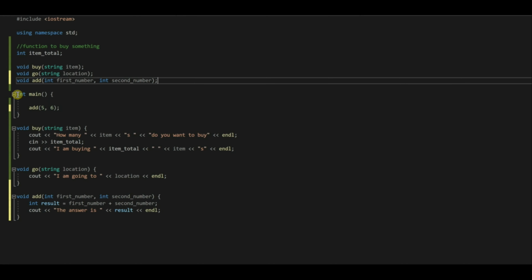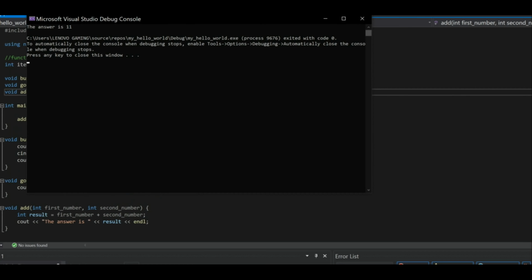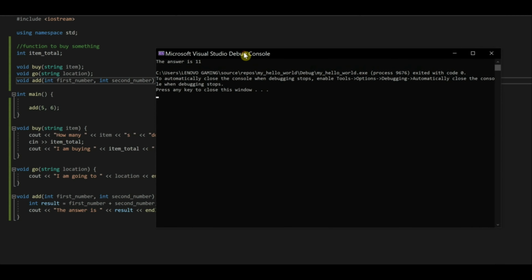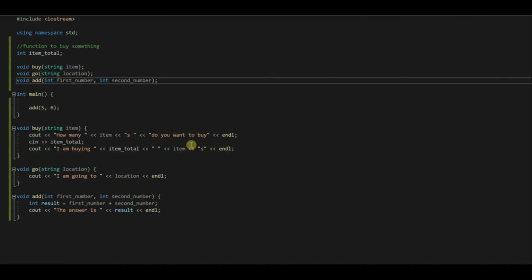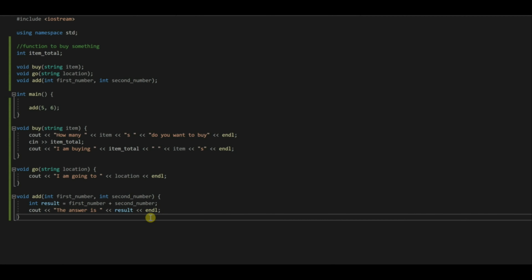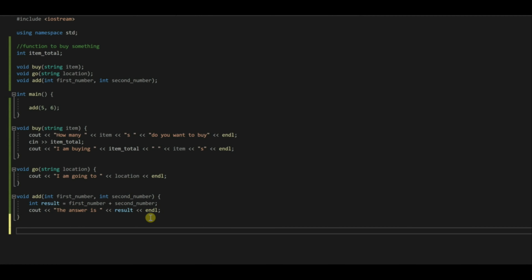So I think everything should work now, and we are going to test. Okay, it's working. We get the answer is 11. Okay, so as we've done for the addition, I think we can do all the arithmetic computations here just by using the same formula. We can add, multiply, do everything that we want, but let's do subtraction.